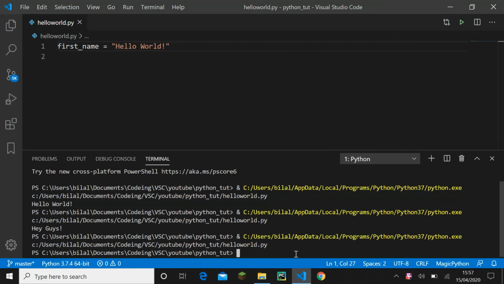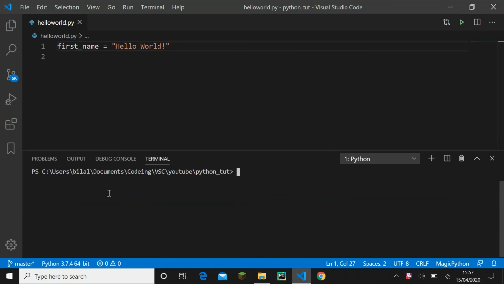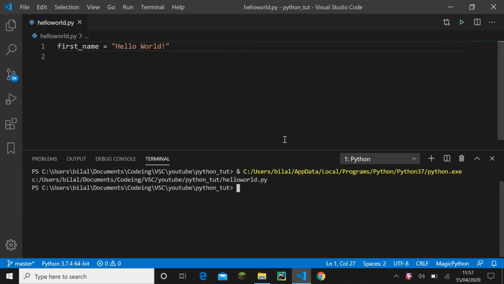Let's run this, but let me clear this first. You can go to your terminal, write clear, and it clears it. Run it, and it's not outputting anything. Could you take any guesses why it's not outputting anything? I'll give you 10 seconds to think of an answer, and I'll come back with a solution.